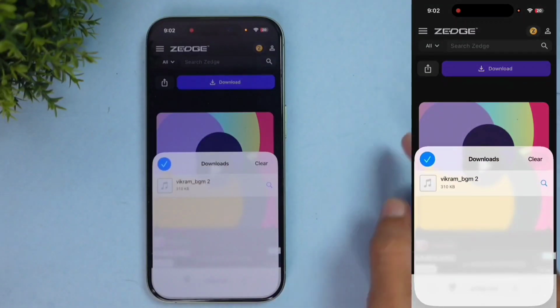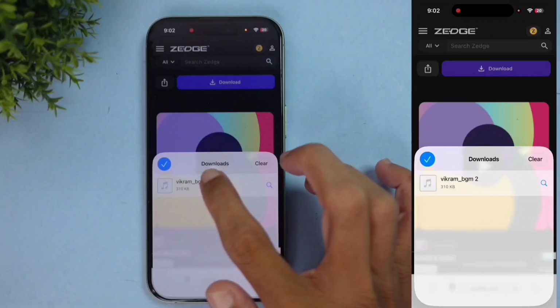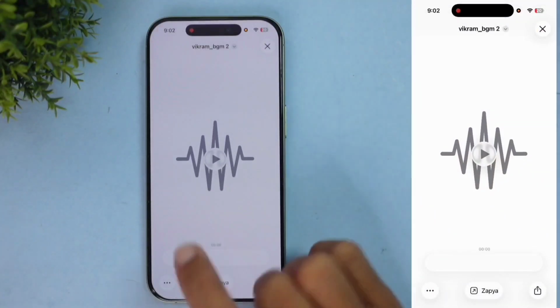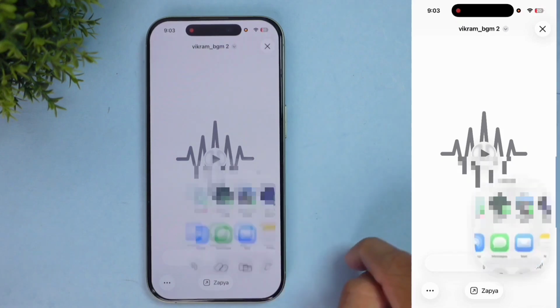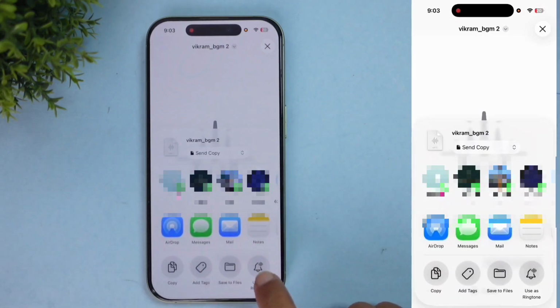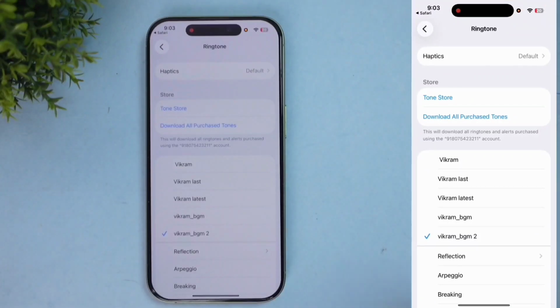Click on downloads. When you're clicking on that, you can see that music. Click on that music. When you're clicking on that, you'll reach this page. Here, down, you can see the share button. Click on this share button. When you're clicking on that, here you can see use as a ringtone option. Click on this. When you're clicking on that, that ringtone will be added to your ringtone section.